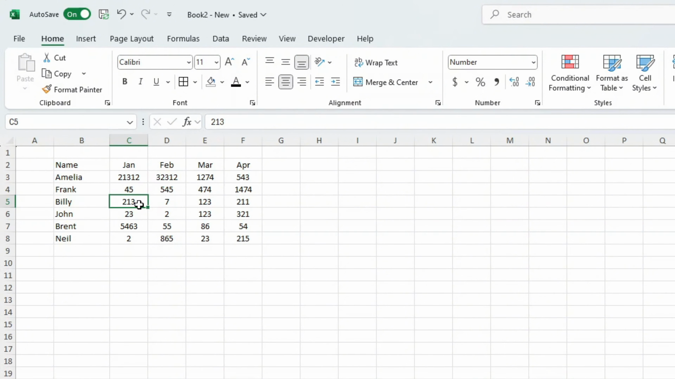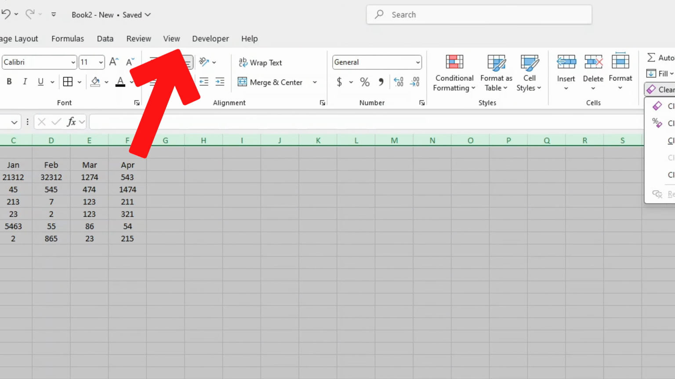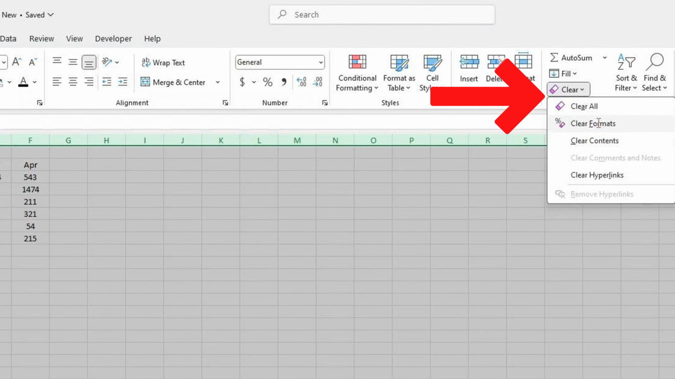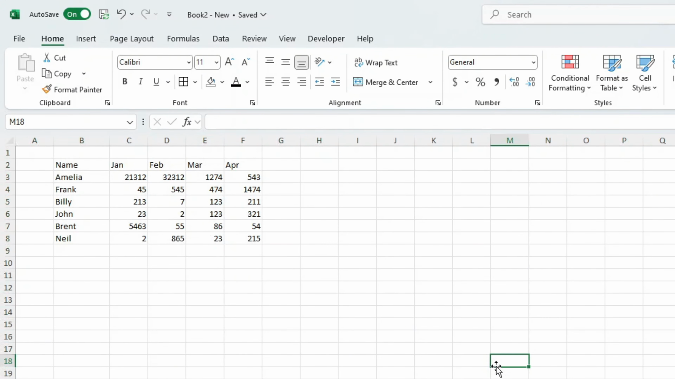Finally, if you want to strip away every bit of formatting, including bold text, shaded rows, or any other styles, leaving just the plain data, here's what to do. Click the small square in the top left corner of the spreadsheet to select all cells. Go to the Home tab and find the Editing section. Click Clear, then choose Clear Formats from the drop-down menu. And that's it! All the formatting is gone, and you're left with clean, unformatted data.